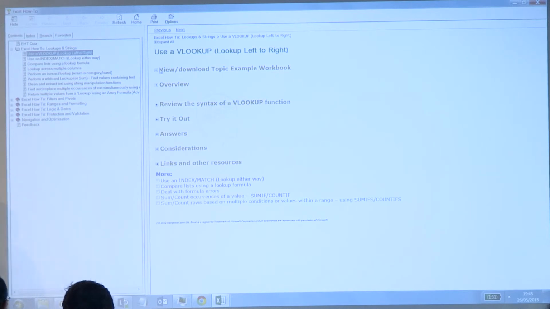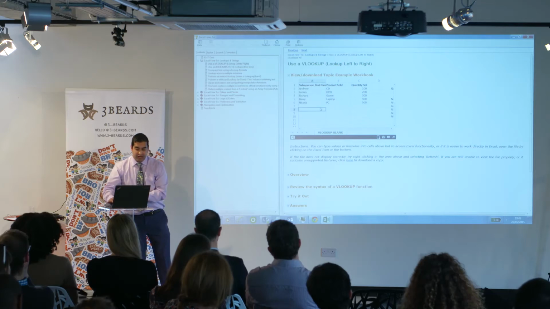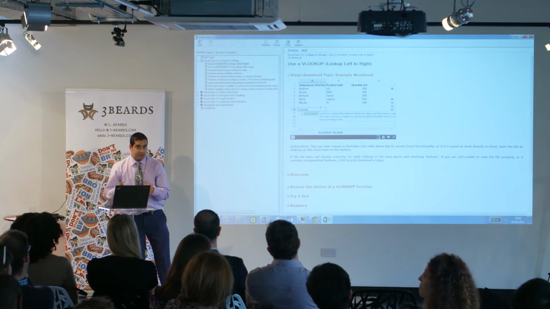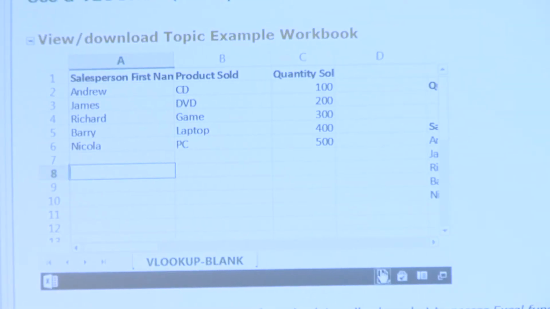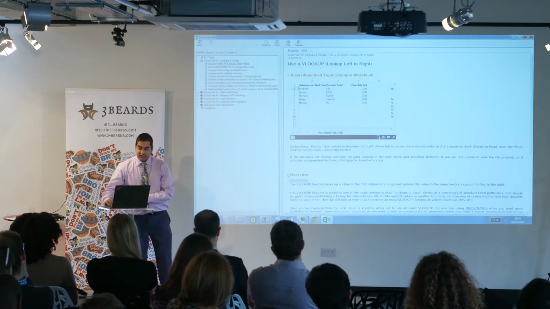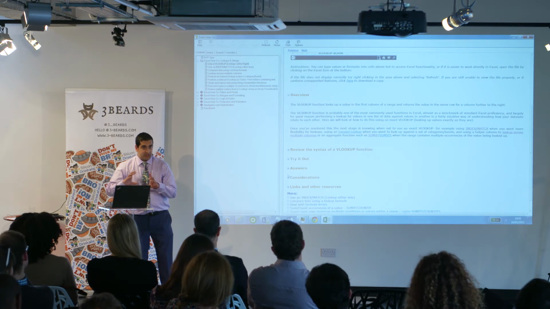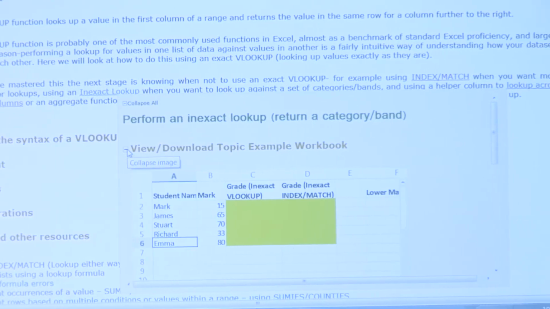So each topic has an example workbook. This is embedded within the application, so you can type in here and type formulas and navigate around it, or you can just click to open it in Excel. And then all the content is in bite-sized chunks, broken down with the explanations of how to do each topic. Where there are hyperlinks to other topics, these are shown in there, and clicking on one of those will open it up in a pop-up window.